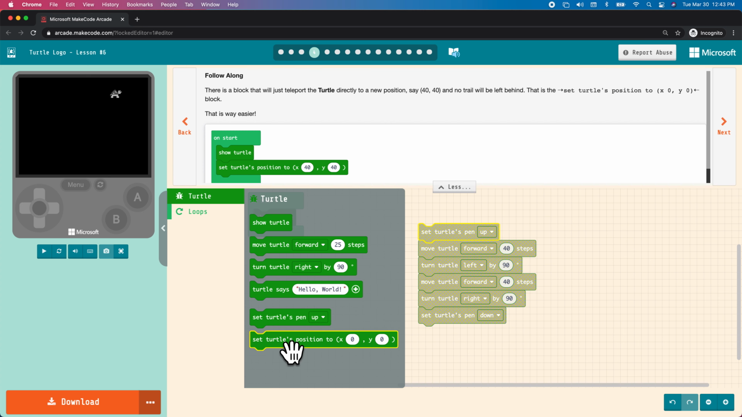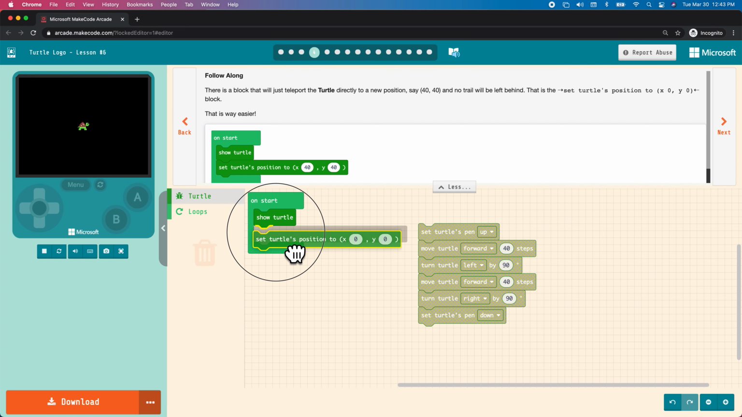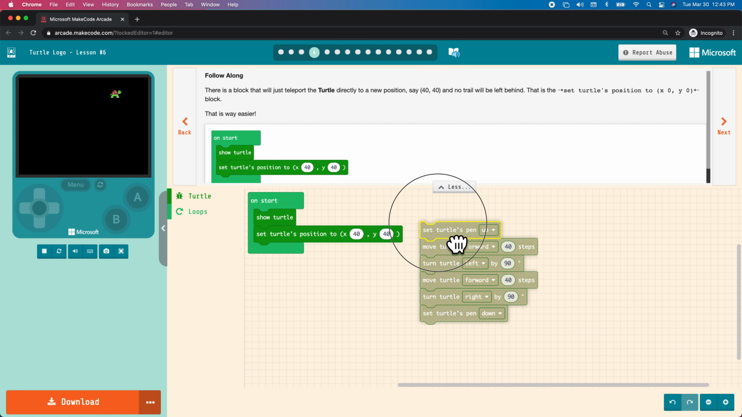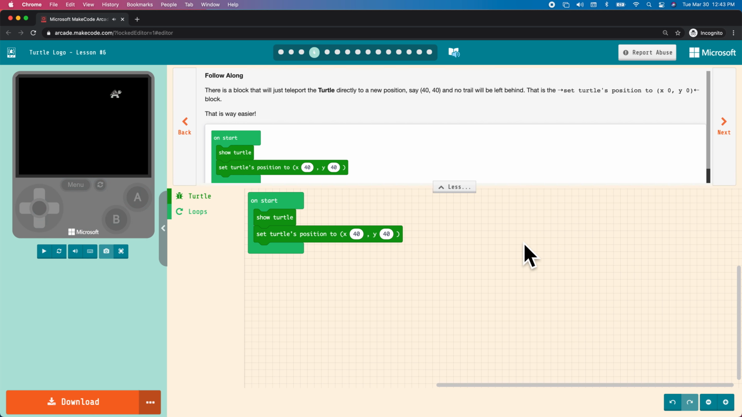We have a new block today that we're going to use, the first of 2, and this one is the set turtle's position to XY. So remember, we wanted it to move to the position 40, 40, so you can actually just type in 40 and 40. And the turtle will be teleported instantaneously to our new location, and it will not leave a trail. When you use the set turtle's position, no trail is left behind.